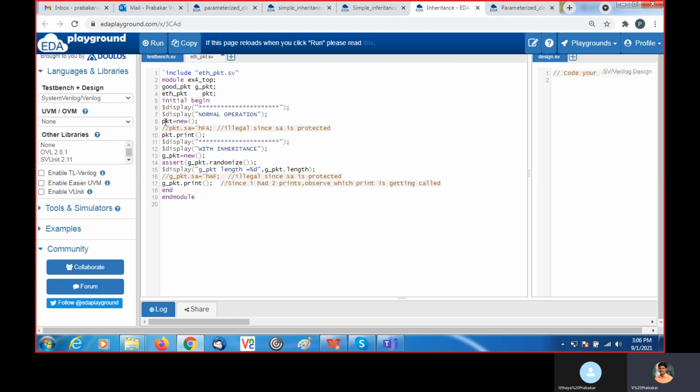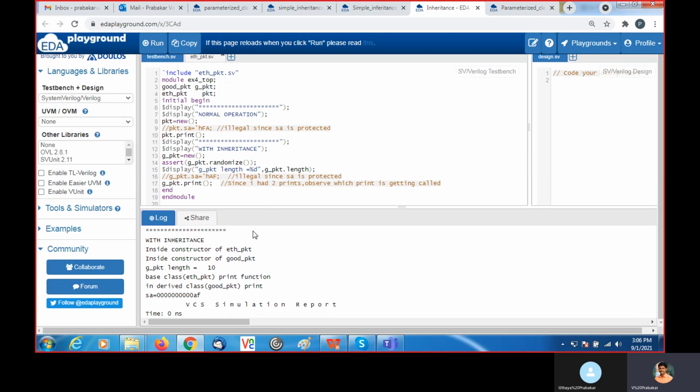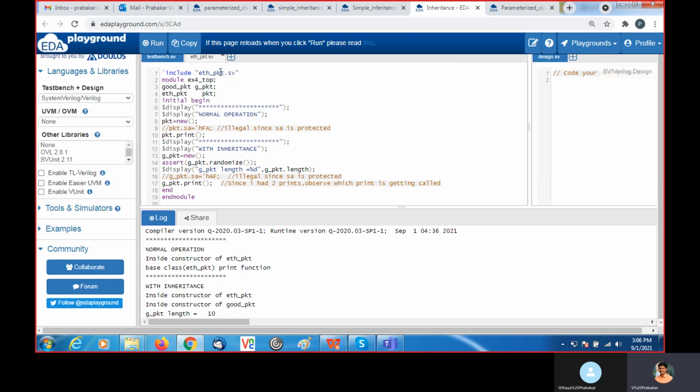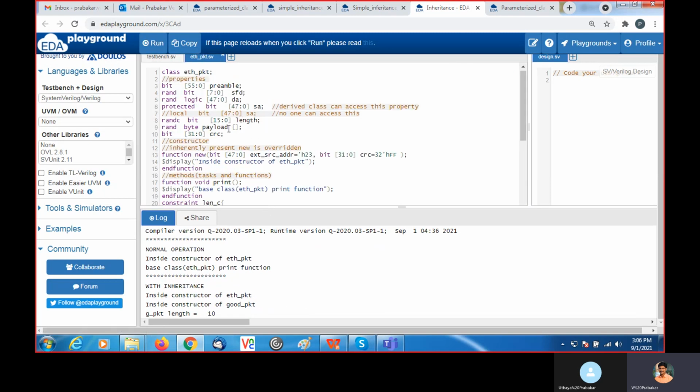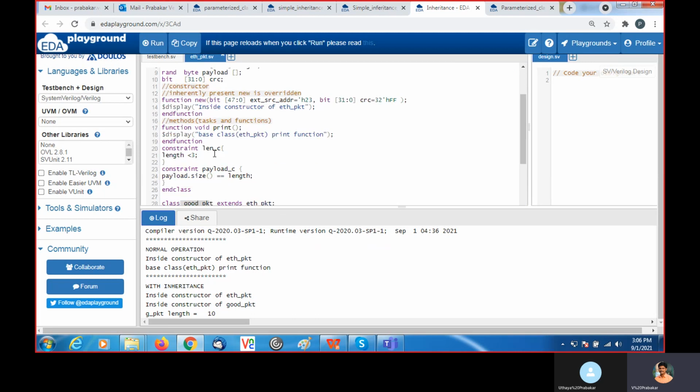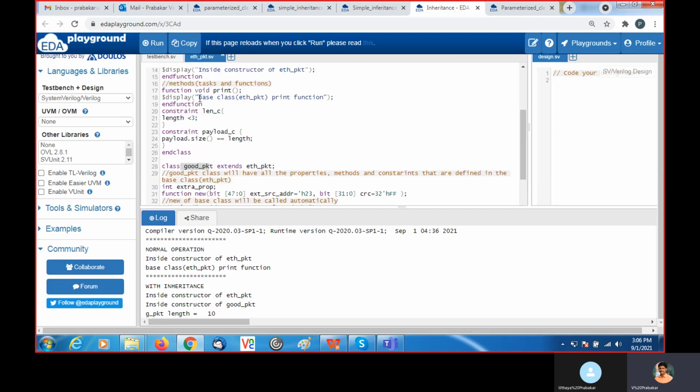display normal operation. pkt is nothing but Ethernet packet base pkt. I created it with new and I just print pkt dot print. So this display will get printed. Which one will I get? The base class Ethernet packet print function. Normal operation inside the constructor, the base class print function I am getting.